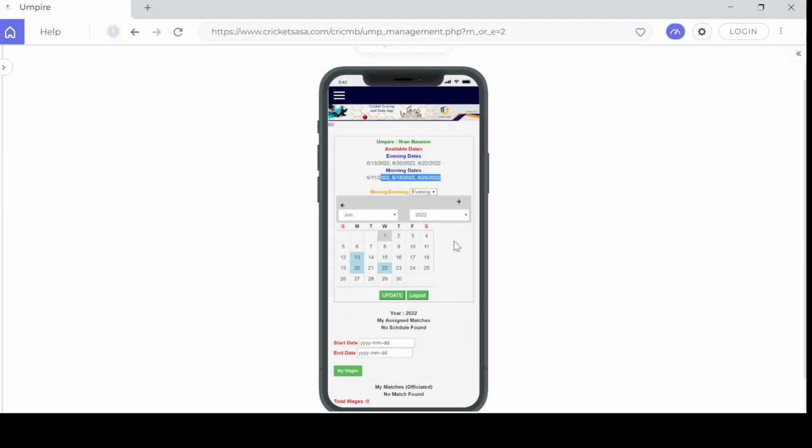It does not matter if I flip back to the morning or back to the evening, or even if I log out and log in back, these will stay. Once you click on update, only then will the app consider this availability. Until and unless you press the update button.